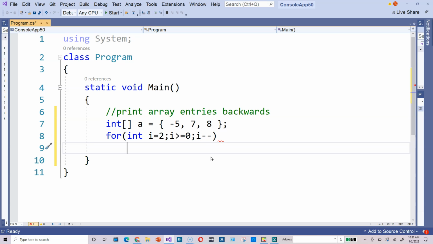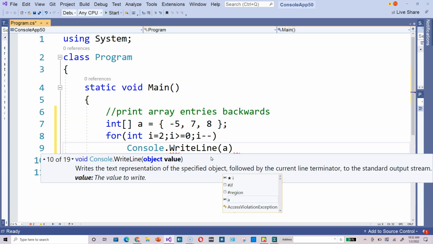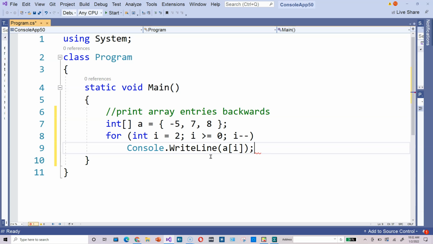Then you can just print the values using array access. So Console.WriteLine, and then A of I within brackets. So remember, at runtime, I will stand for 2. It's going to get the 8. When I is 1, it's going to get the 7. When I is 0, it's going to get the -5.